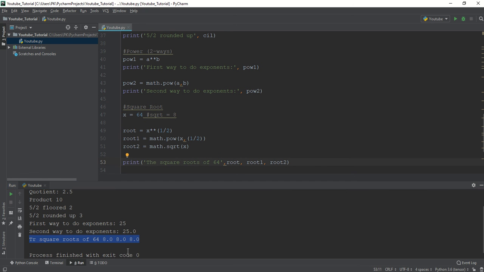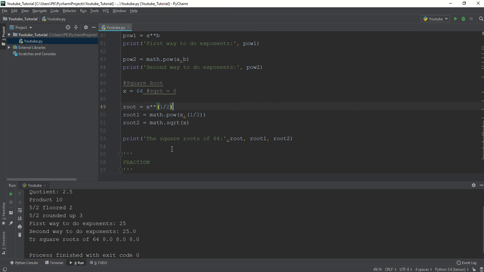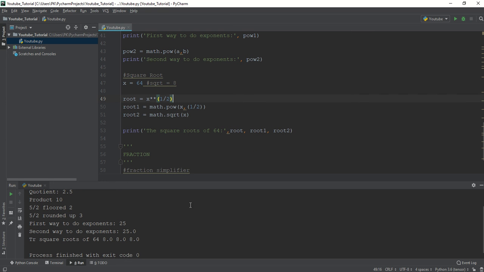And the square roots of 64, we used the few ways we did it, so 8.0. And why this is returning a floating point is because 1 over 2 is 0.5, which is a floating point, and if one of the numbers in an operation is a floating point, the answer will also be a float, whether it's a whole number or not. Math.pow returns a float anyways, but we're also using a float, and math.sqrt is a method in the math library which will return a float.